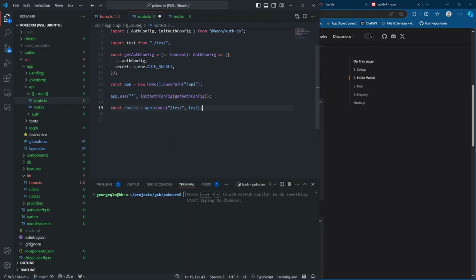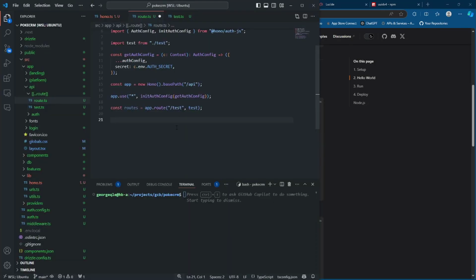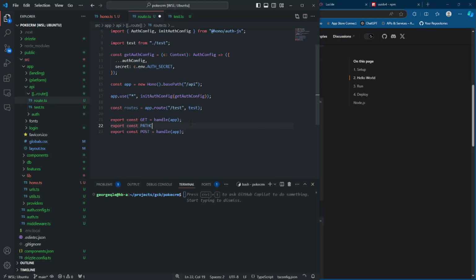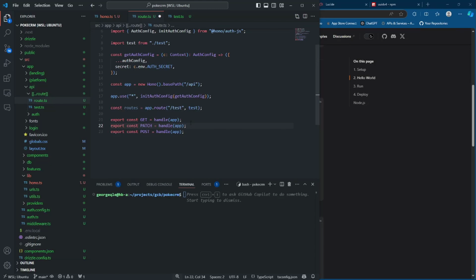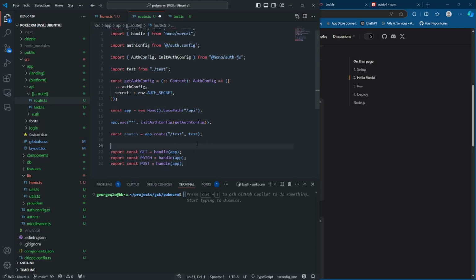So we go back into our code again, and we're basically going to do something similar to here. Actually, we can even copy paste this bit from here. And I'll write the last two: export const patch is equal to handle app. And remember that we imported handle here from Hono/Vercel. And then lastly, delete, export const delete. There we go. Thank you, Copilot.